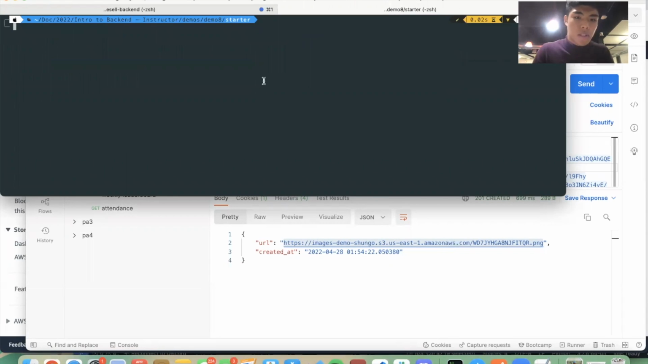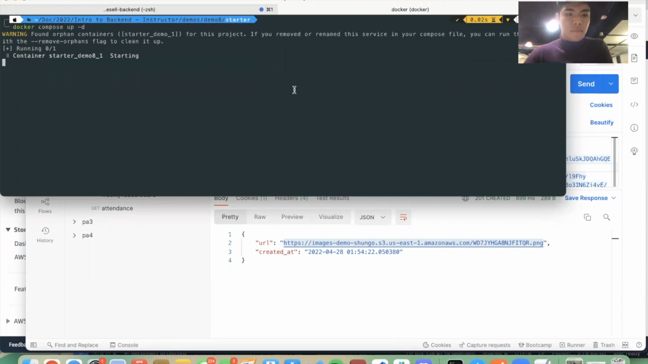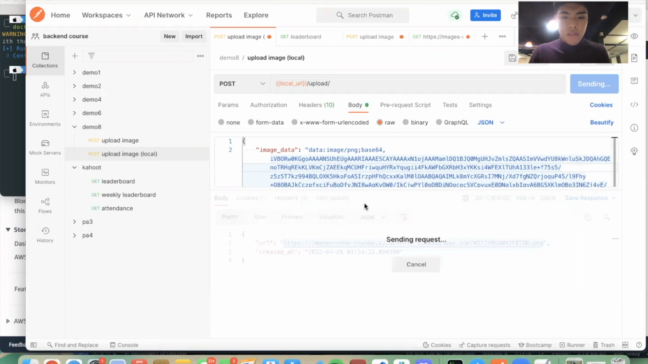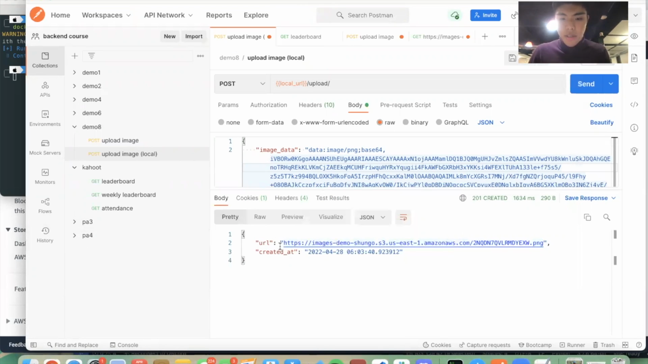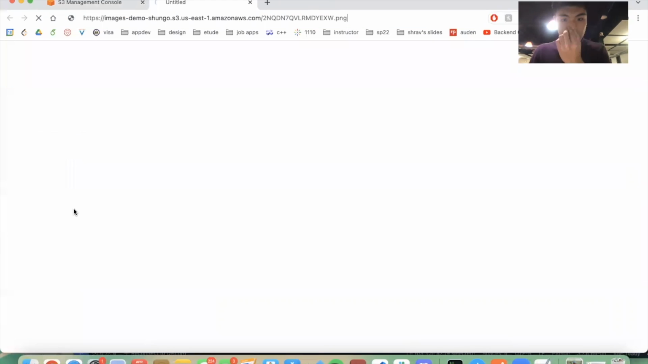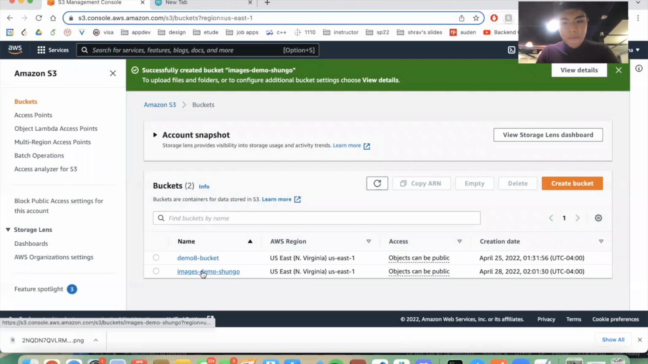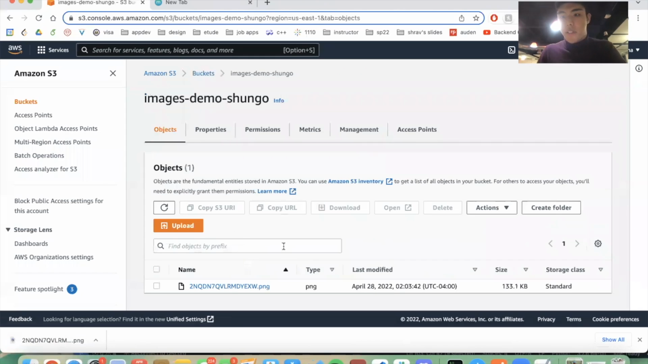Okay, once I've opened my Postman, I can docker compose and wait for this to boot up. And once that's done, I can hit the upload endpoint. And you can see that I was given a URL, which if I go ahead and paste into the browser, the image will successfully download. And if I go back to my bucket, you can see that the image was successfully stored in my bucket.